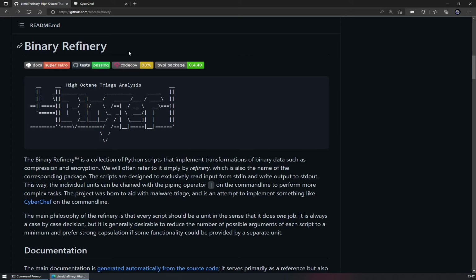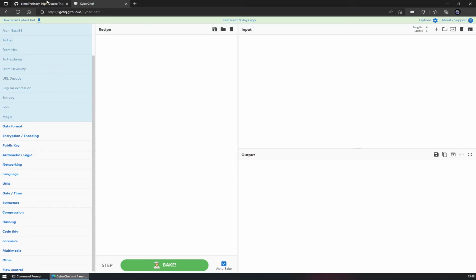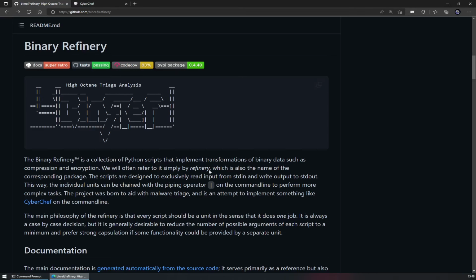What is Binary Refinery? It's a set of currently no less than 300 different scripts, Python scripts or executable scripts compiled on Windows and Linux, so they work on almost every operating system, which is a big plus for this tool. It is built to provide a command line interface to all the things you can do with CyberChef. CyberChef is a web interface where you can decrypt, decode, and transform all kinds of data and forensic stuff with inputs and outputs, right?